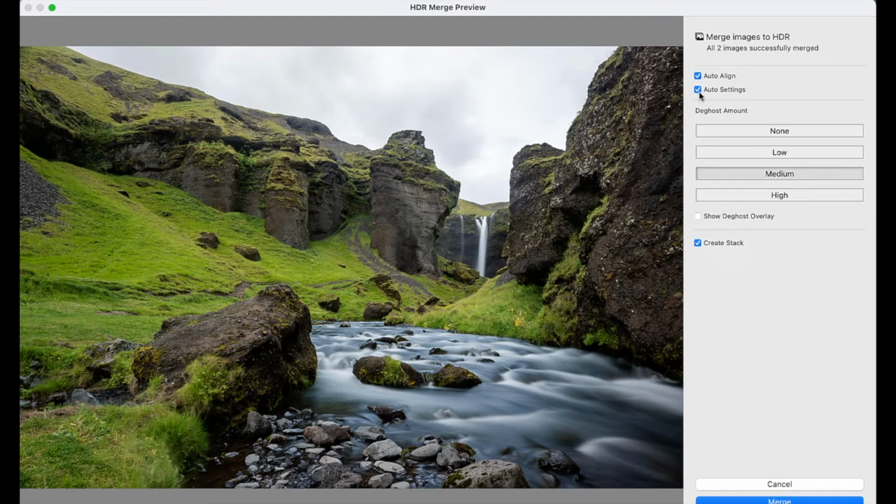Now there's also an auto settings option here. We can uncheck that or check it, and this just applies an auto tonal fix. Now this is sort of non-destructive because we can always go into our basic panel and tweak the settings within there to change those auto settings later if we like.